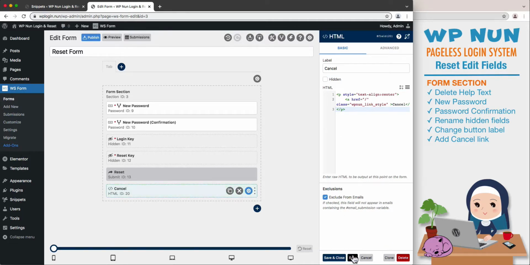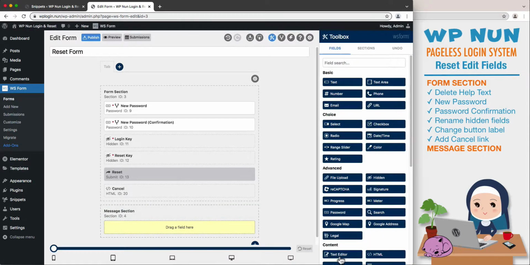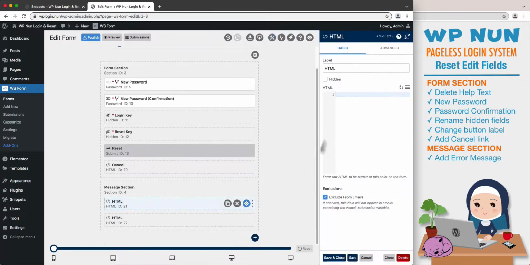Now, we will add two messages within a separate section container. Below the form, click on the plus icon to add a new section. Name it as Message Section. Then click Save and Close. Add two HTML fields to our message section. Name the first HTML field as Invalid Message, and set it as hidden by default.